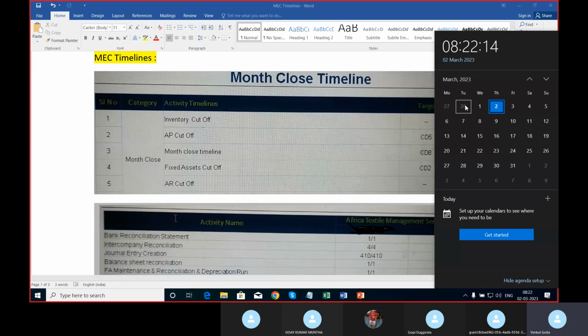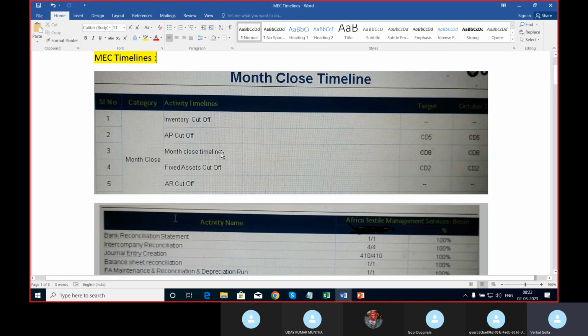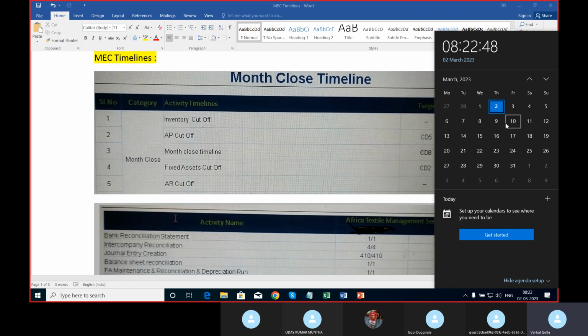So why are we going to close the books right now? Internationally, as I mentioned here, you see AP cutoff, inventory cutoff, fixed asset cutoff, and AR cutoff. Cutoff in the sense, the entries which are related to AP. AP means accounts payable related, any kind of business transaction related accounting entries or invoice postings or payments or any kind of things. We are supposed to complete them on or before CD5 for the February close related books.